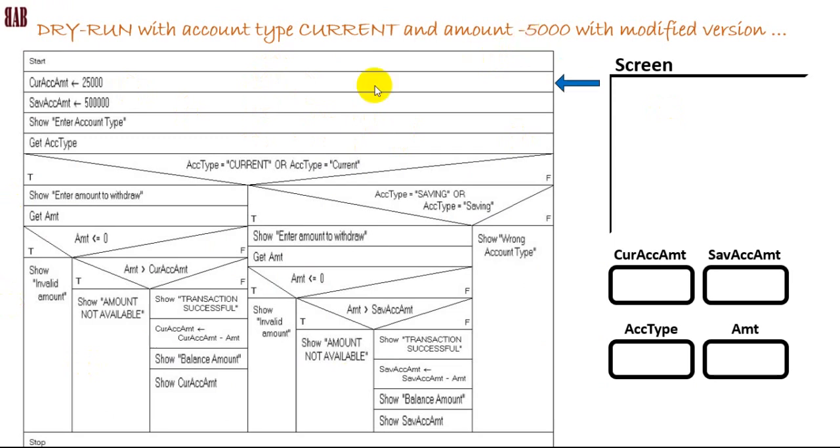Okay, you start, go to that, assign 25,000 into the account, current account. Then go to the next line, assign 500,000 into the savings account, and then go to the next line, enter account type, so that will display, show. Then you go to the next line and wait for the account type. We'll say user types current in capitals, and enter. That will be accepted by the account type variable, which is this one. So this will become current.